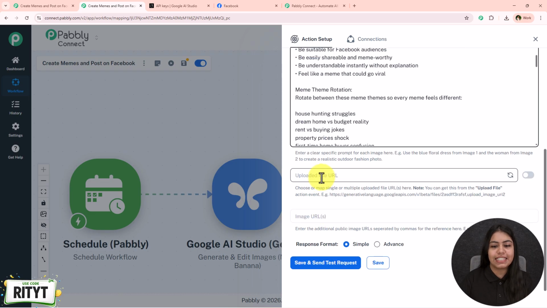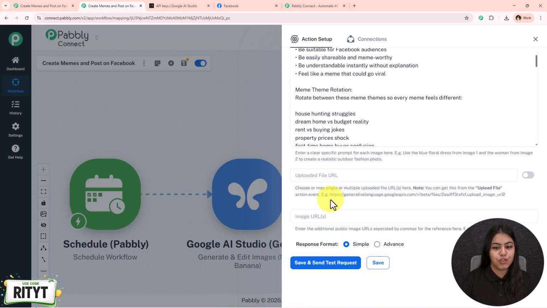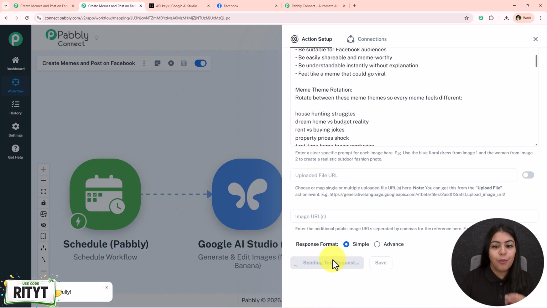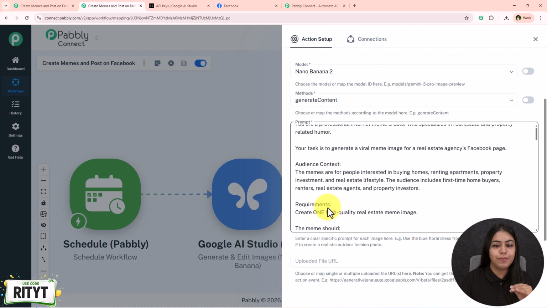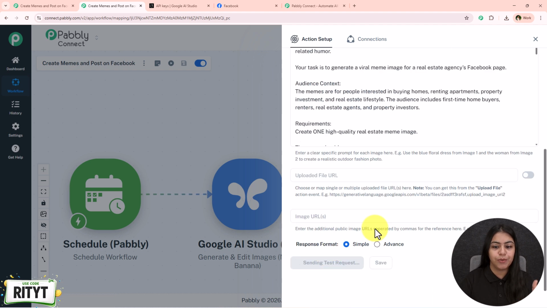After this it is saying uploaded file URL and the image URL. Both of these are not required. Just click on save and send test request. Once you click on save and send test request, based on your prompt, it is going to generate a meme. You have to wait a few seconds, have patience till Gemini generates the meme. Further, we're going to post that meme on our Facebook page. So let's just wait till Gemini generates the meme.